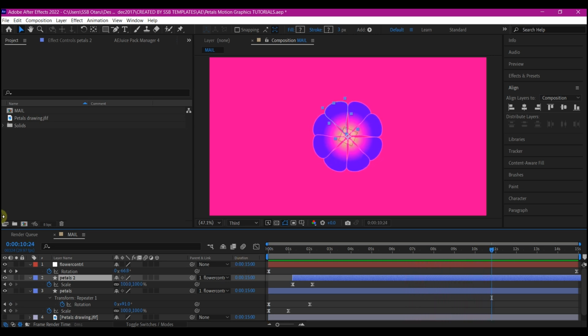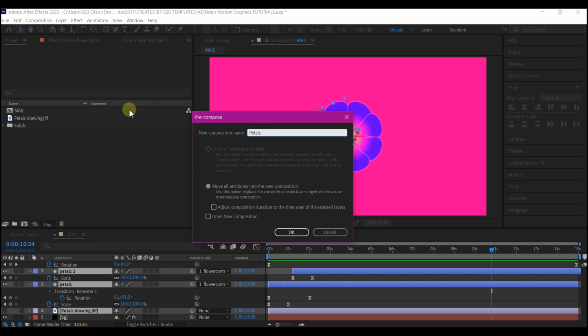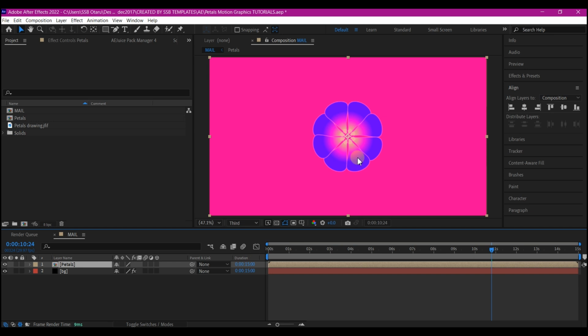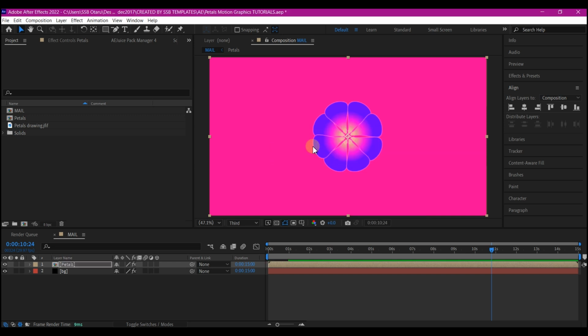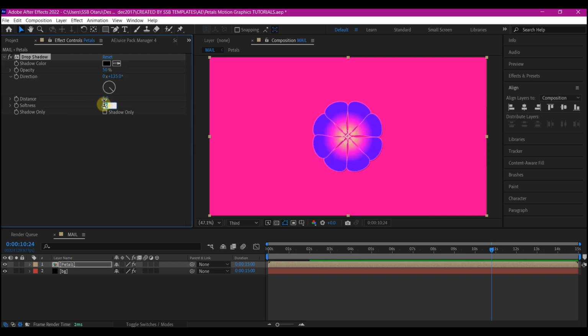Beautiful. So I'm going to select everything except the background and then pre-compose it. Make sure you move all attributes to the new composition and then hit OK. On this pre-composed layer, I'm going to add a drop shadow effect. I'll make the softness 15. Then I'll increase the distance to 8. Drop the opacity to 40.